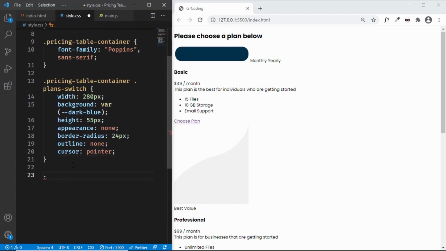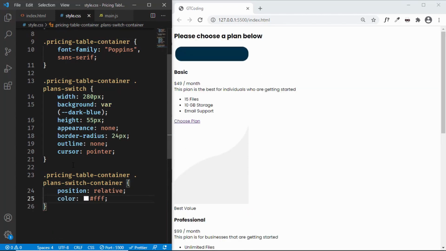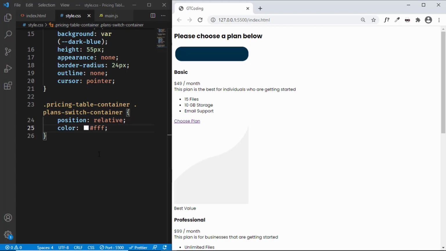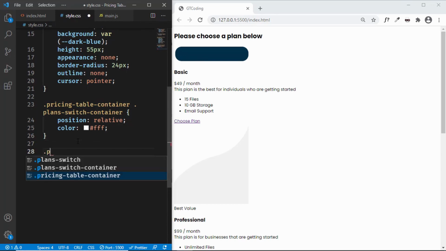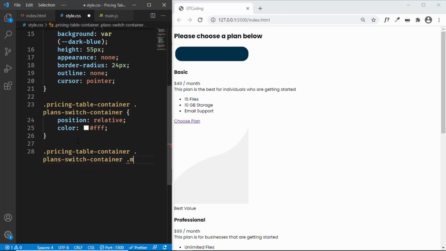So let's go over here and let's type pricing table container and plans switch container, and we'll set the position to relative, and we'll set the color of the text to white. So we can see that the color has changed to white. Now let's position them over here in the plan switch container. So let's type pricing table container plan switch container, and then we have the span with the class of monthly, and we'll position it absolute, and we'll set the left position to 36 pixels and the top position to 18 pixels.